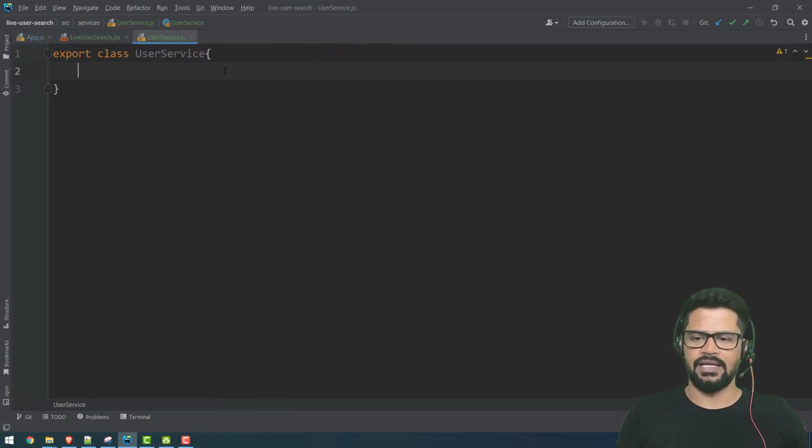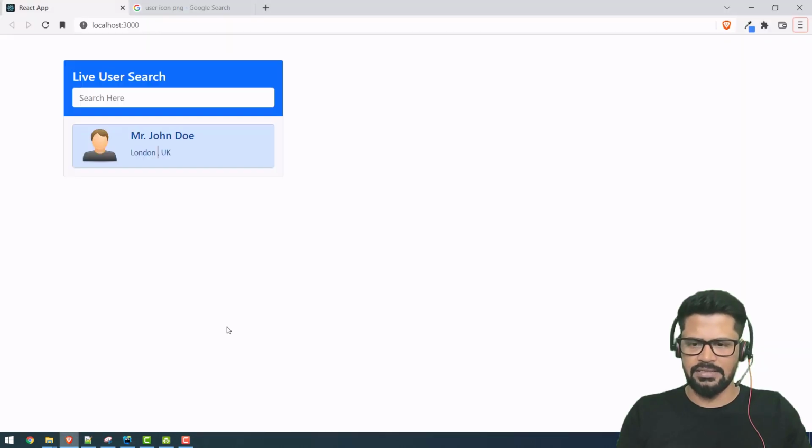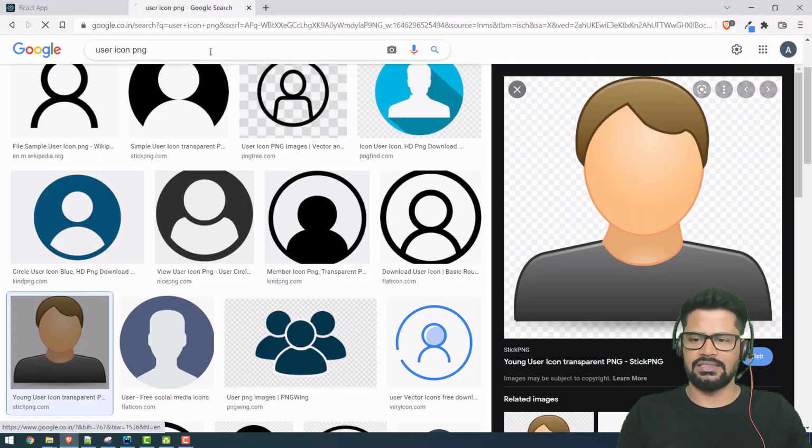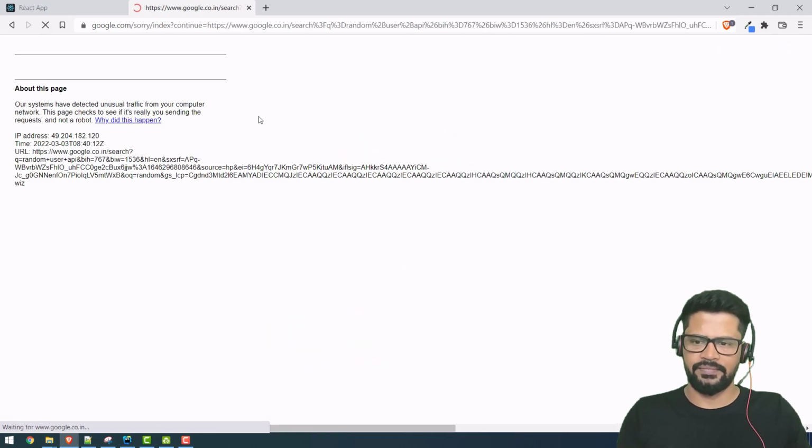Now here I'm gonna fetch the data. So for fetching all the records of these persons, I'll be using one public API, that is something called a random user API.